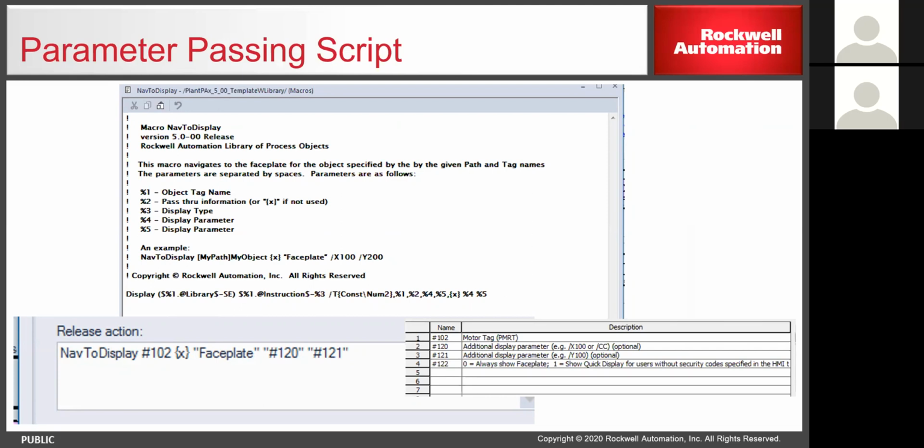Now there's nothing to stop us from adding in a %6 or something like that and adding additional display parameter files that we want to pass, or additional pieces that we want to push to that display. But this is where they're coming from. I wanted to make sure you could see where %1, %2, %3 are coming from. They're basically coming from these #102, #120, and #121. And so that's basically what we're looking at here.